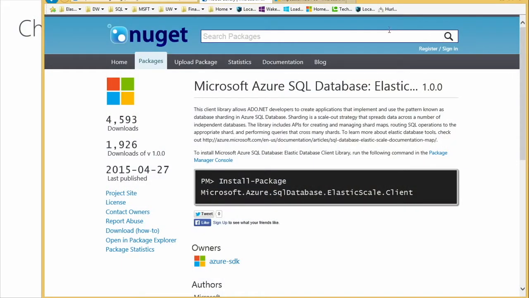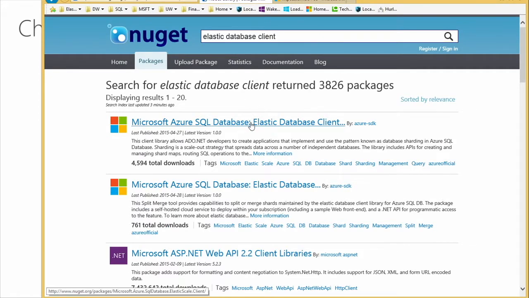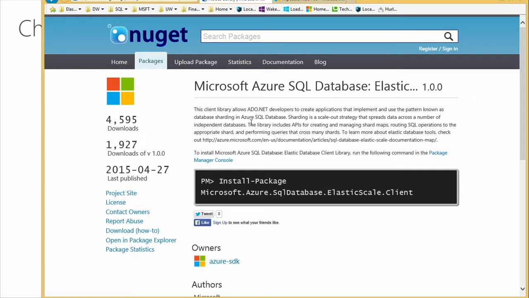To make this easier for application writers, for developers, and to avoid you having to write too much boilerplate code, we have put together a set of patterns in a library that you can use in your Azure applications. And the library is available on NuGet. So if you go into NuGet and search for Elastic Scale or Elastic Database Client, you see the first hit here is the Elastic Database Client library. And you can simply add that as a NuGet reference through the NuGet Package Manager to your Visual Studio application.